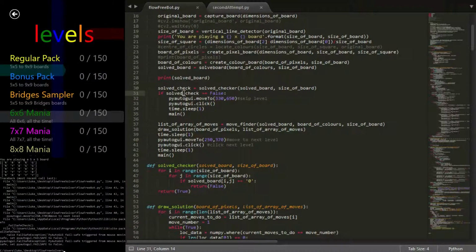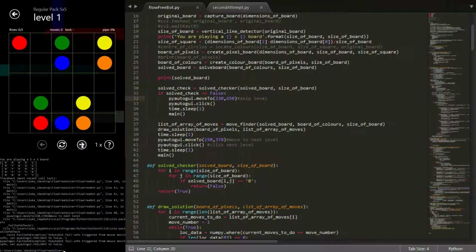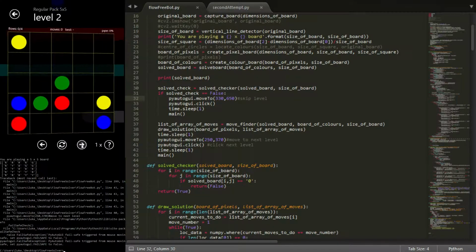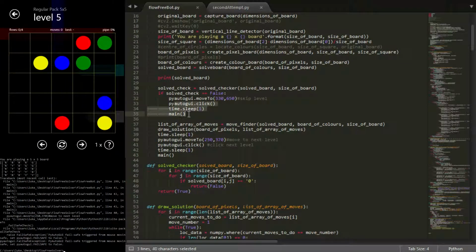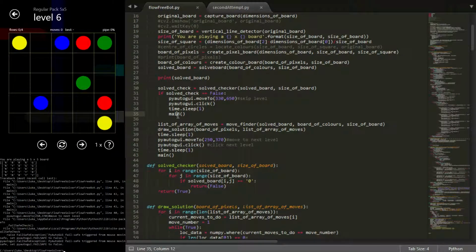So if this returns false, we're going to jump into this little loop right here, and now we're going to move to these pixels. So what these are is this arrow right here. This skips to the next level, as you can see, without actually doing the level. So we're going to move to this and then click. We're going to sleep for a second while the board flips and puts the new one on, and then we're going to call main again.